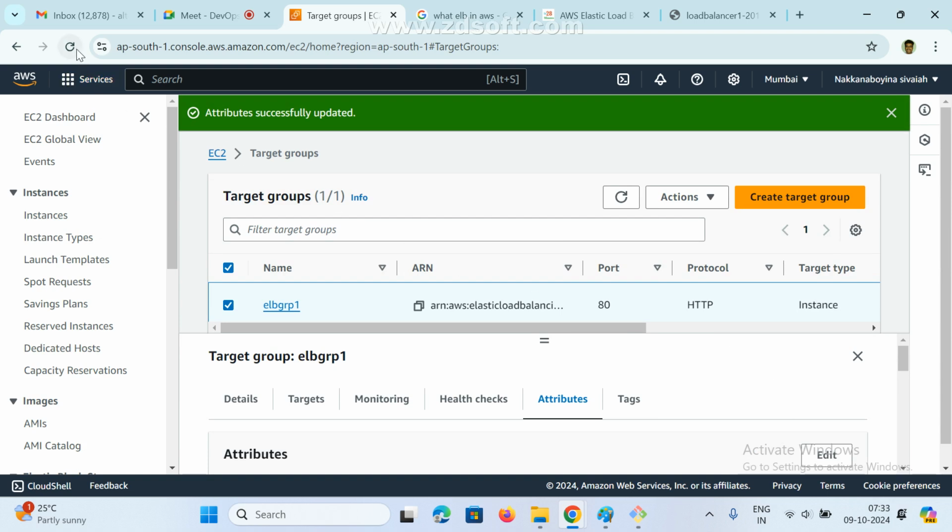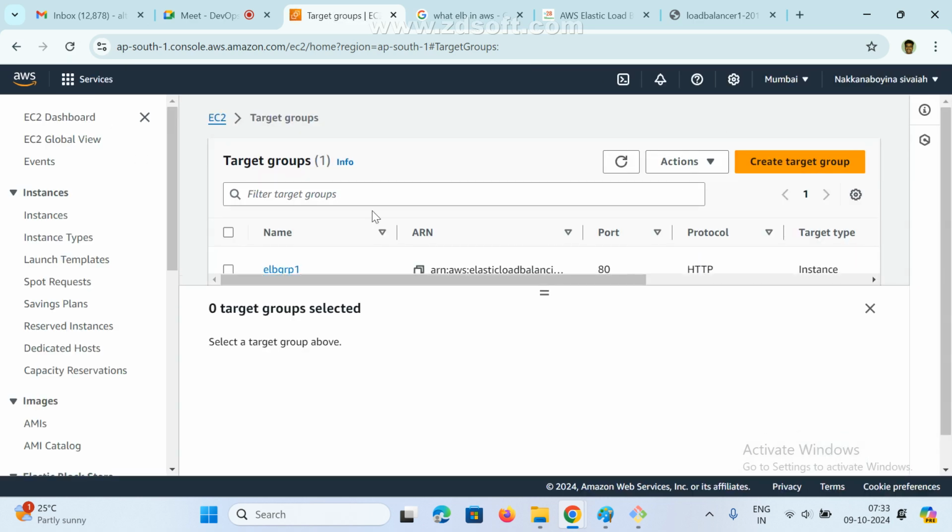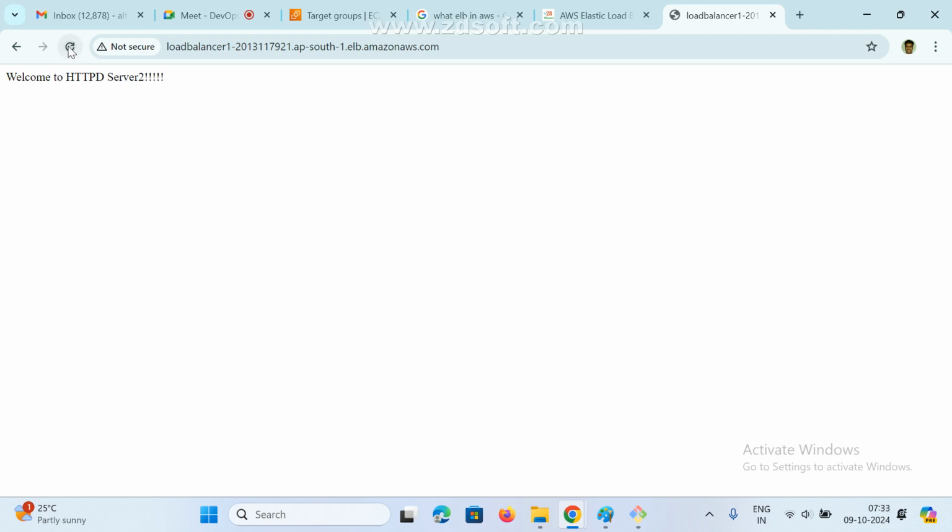Now refresh. Now Chandrasekhar, refresh the URL. Now my request goes to server 1. Now if I click refresh, always my request goes to server 1 only. It won't change to server 2. Whichever server your first request goes to after enabling, your request will always go to that server. Now try it, Chandrasekhar. If you go to 1, it keeps going to 1; if you go to 2, it goes to 2.